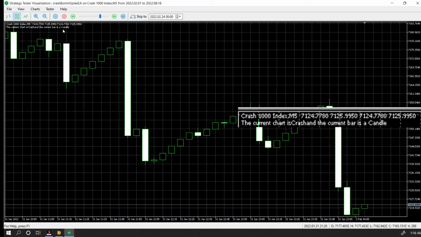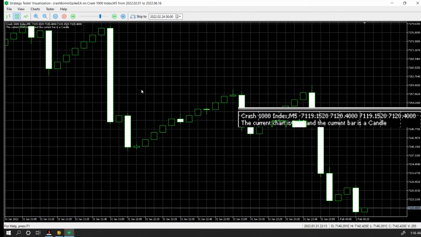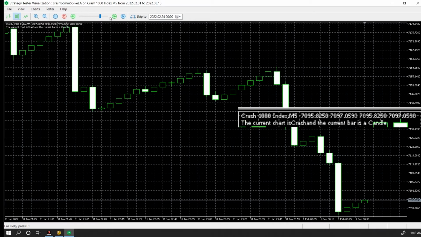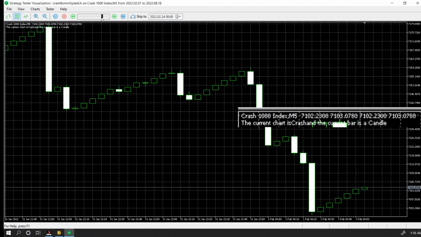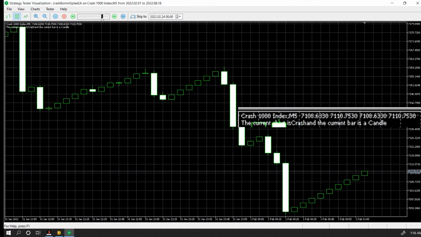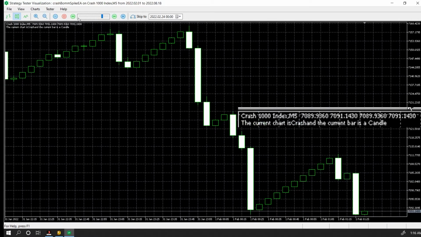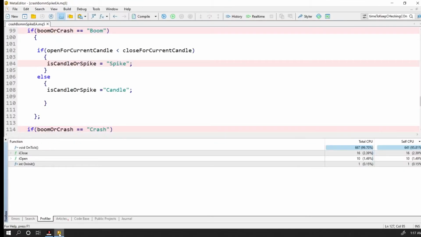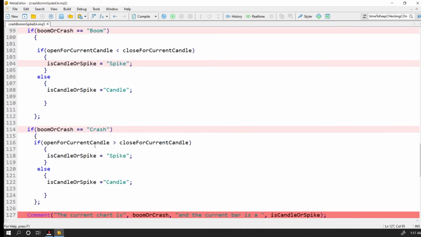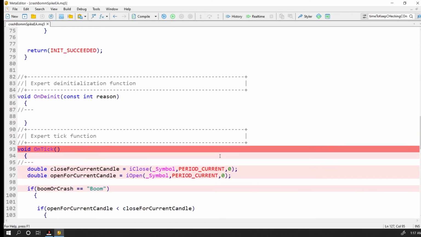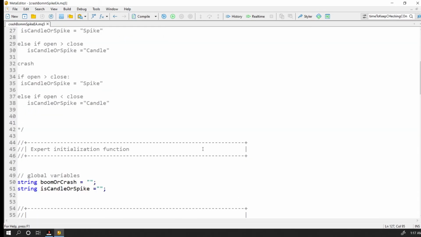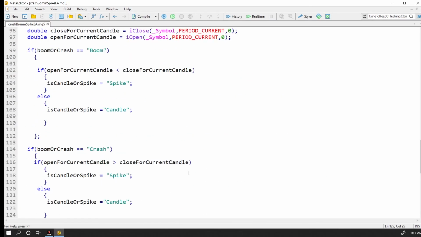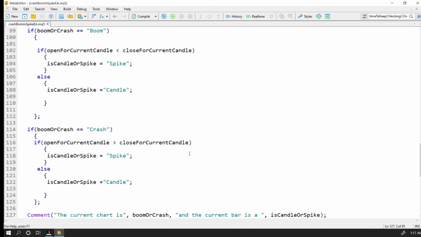So you can see up here it's candle, then once the spike happens, it does switch. Let me just fast forward it a bit. Yeah, so it does work as expected. We just close that. So going back to the code. Why are you red? No idea why you're red. Don't have errors. Okay. So that's pretty much it.